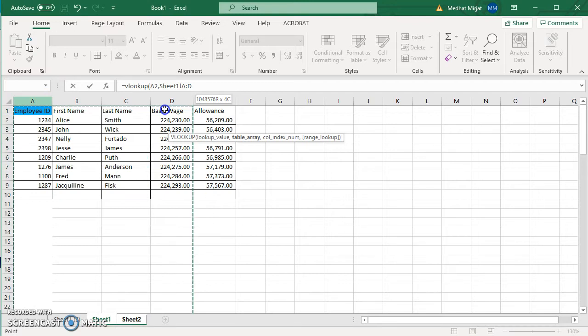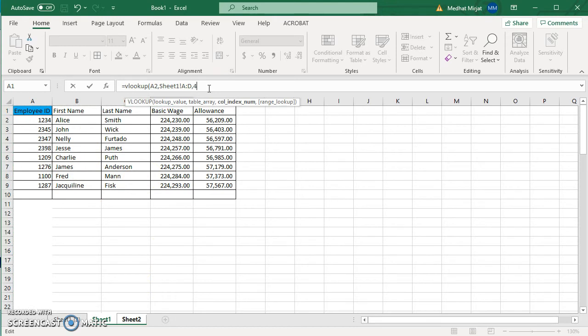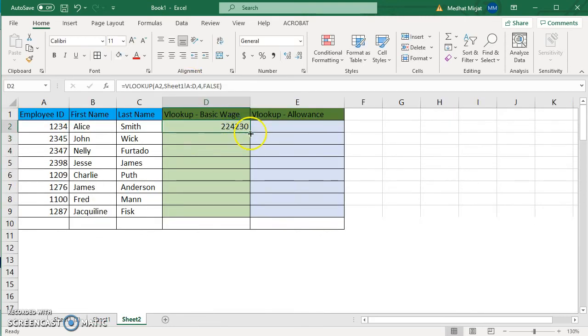stop here because we're going to be looking for basic wage. We need to count which column this is in. So the first one is this one, 1, 2, 3, 4. So what we're going to do is we're going to press comma again. We're going to write 4, and then we're going to write false. Close bracket, and there you have it, the employee's basic wage.